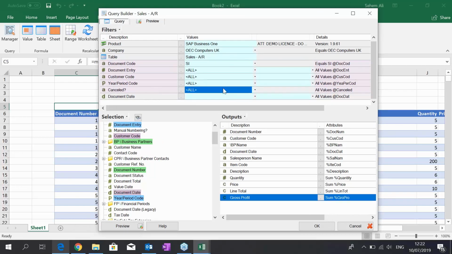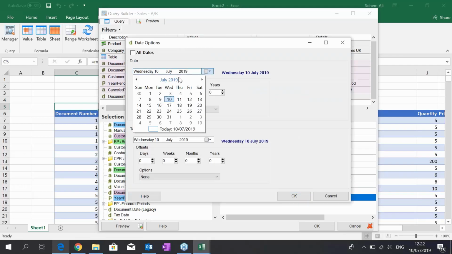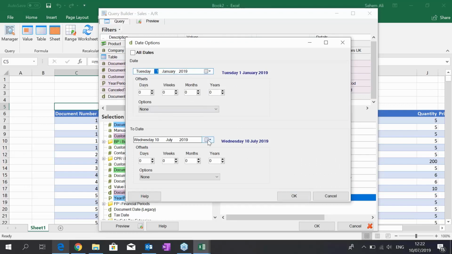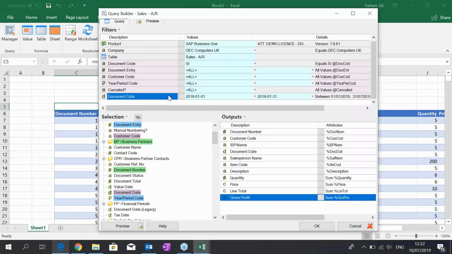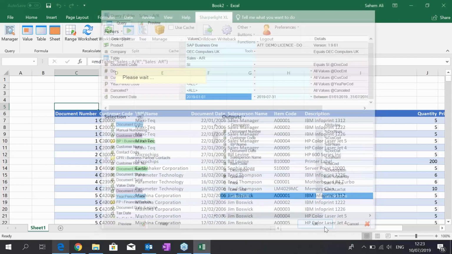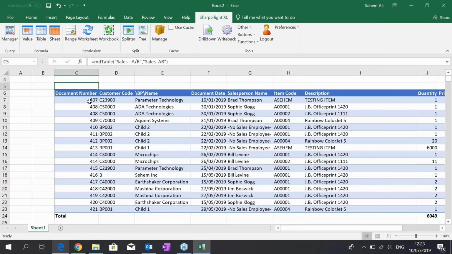I have an option of whether to hard code this within the query builder. What I mean by that is, if I double click on this cell now, I will see a date lookup option, and I can select, for example, from the beginning of January 2019, click on OK, up to the end of July, the end of this month. As you can see, I put in the latest hard coded from the beginning of the year up to the end of the current month. If I click on OK, as you can see, my data is actually quite less because I'm only looking at 2019 data.